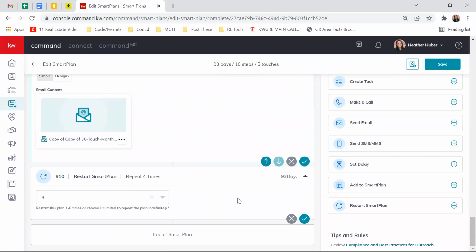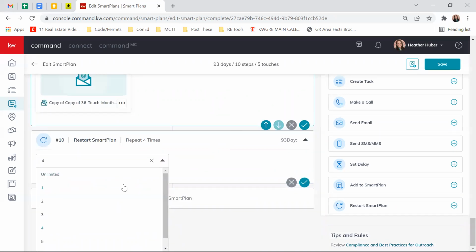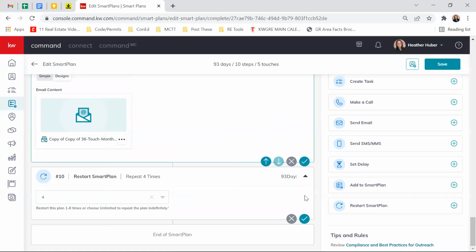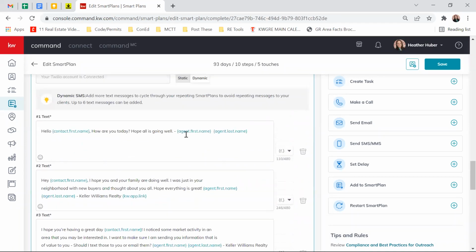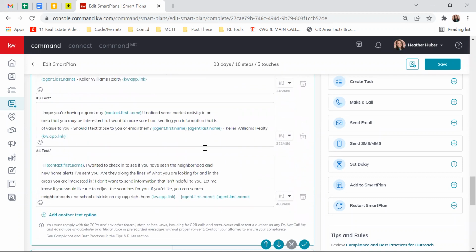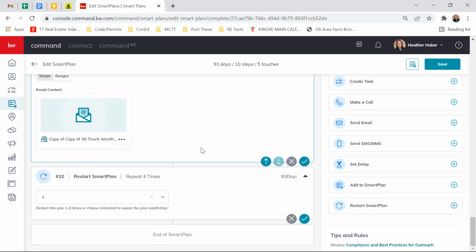Now, as far as the last thing that you want to do, there's a couple different ways to wrap up your smart plan. What they have right here is restart a smart plan. So this is going to reset it 4 times. I could also do unlimited, or I can do up to 6 times. So what that'll do is it'll just keep cycling through the same smart plan. And that's why you would want something like dynamic text up here, so that you don't text the same thing every single time. If it's something like that monthly neighborhood nurture email I was telling you about, where it just automatically updates anyway every month, I just repeat that indefinitely and I don't change anything because it will automatically change that email anyway. So you could restart it.